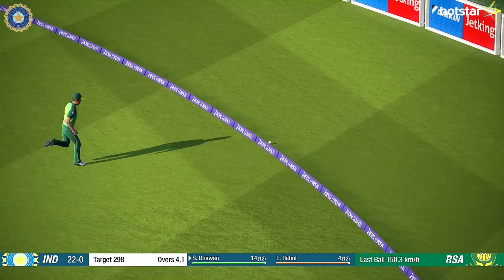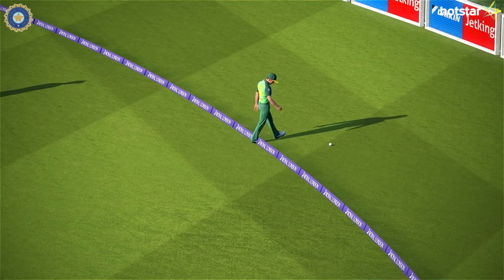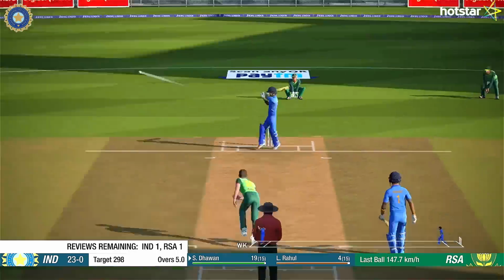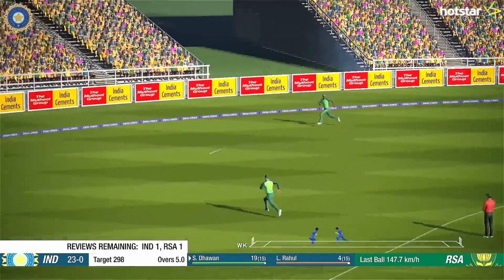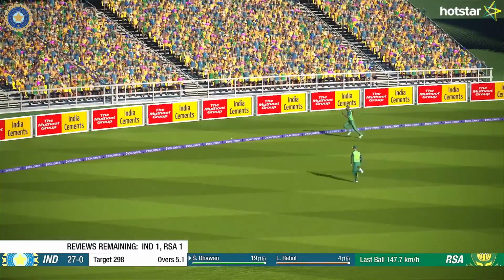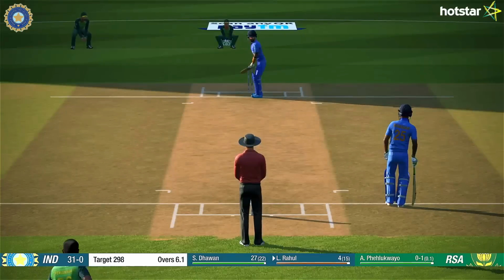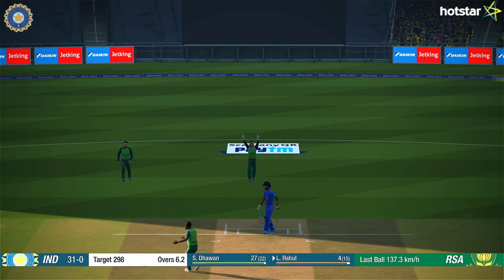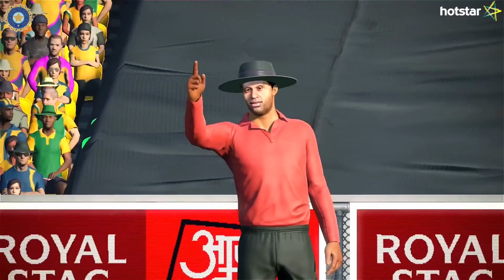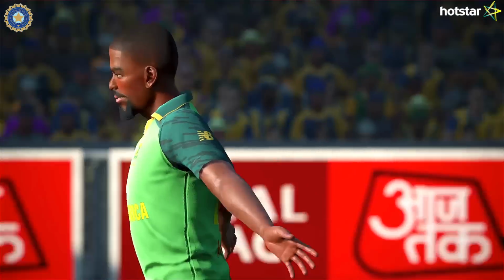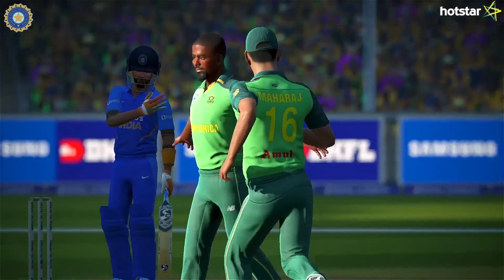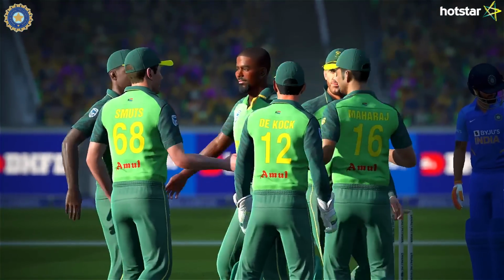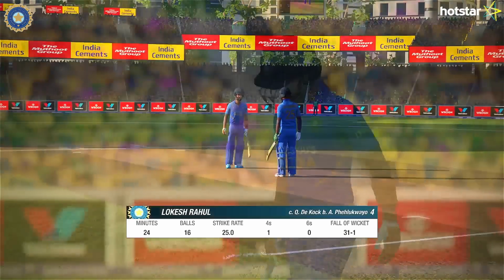Driven nicely in the gap. Boundary to start the over for Dhawan. What a shot. Races to the boundary. Shikhar Dhawan got into position early for that shot. Edged and taken, so the bowling change has worked, and Fortuin gets rid of KL Rahul. First wicket down for India chasing 298. KL Rahul out for 4. India 31 for 1.